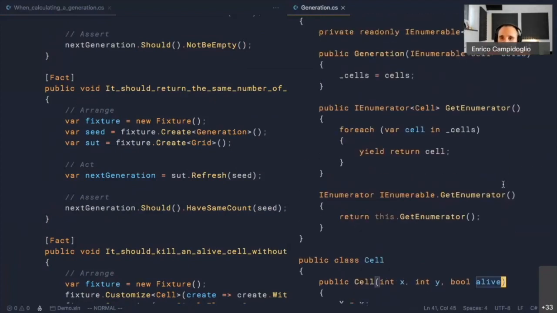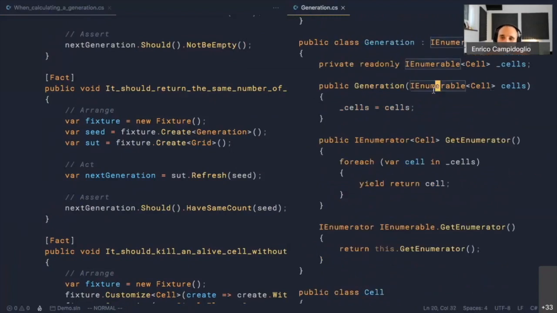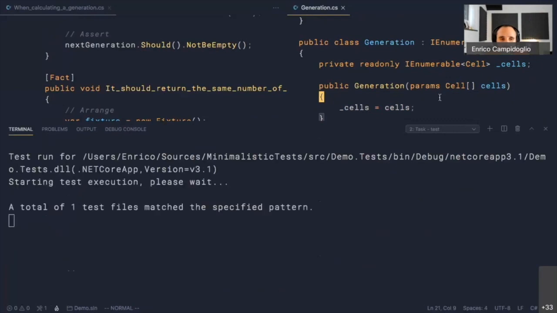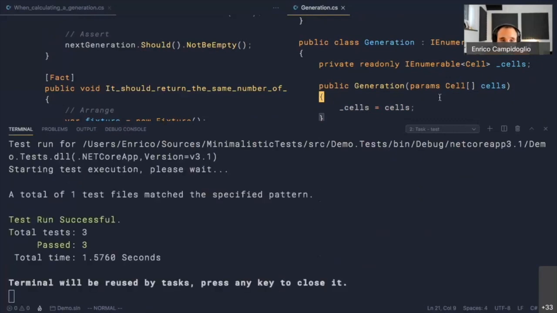And what about this constructor? What if instead of having an enumerable of cell, I want to allow the caller to specify any number of cell objects by using params? So for example, I can say params cell cells like that. Now, making it more flexible. Now I can make those changes and I can still run my tests and verify that I haven't broken anything.